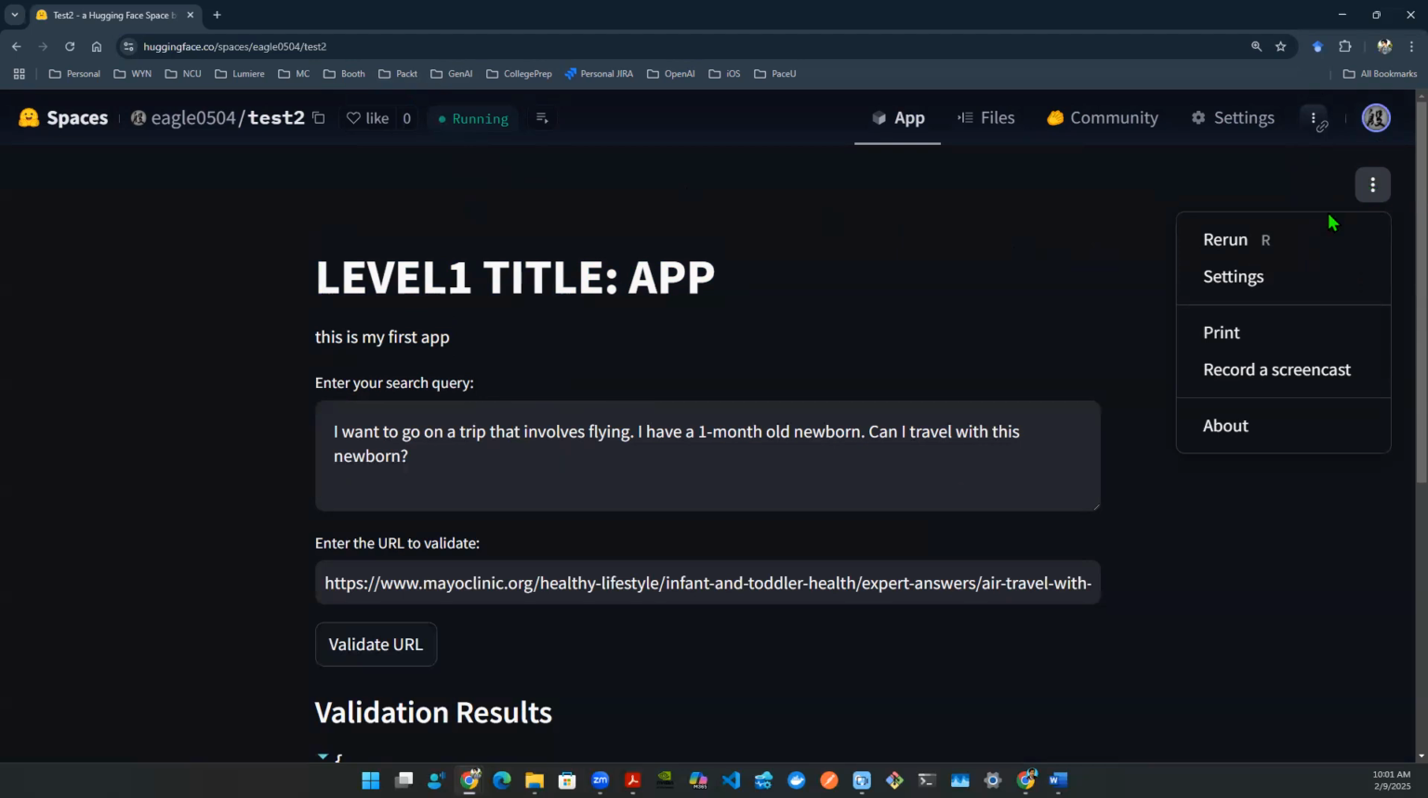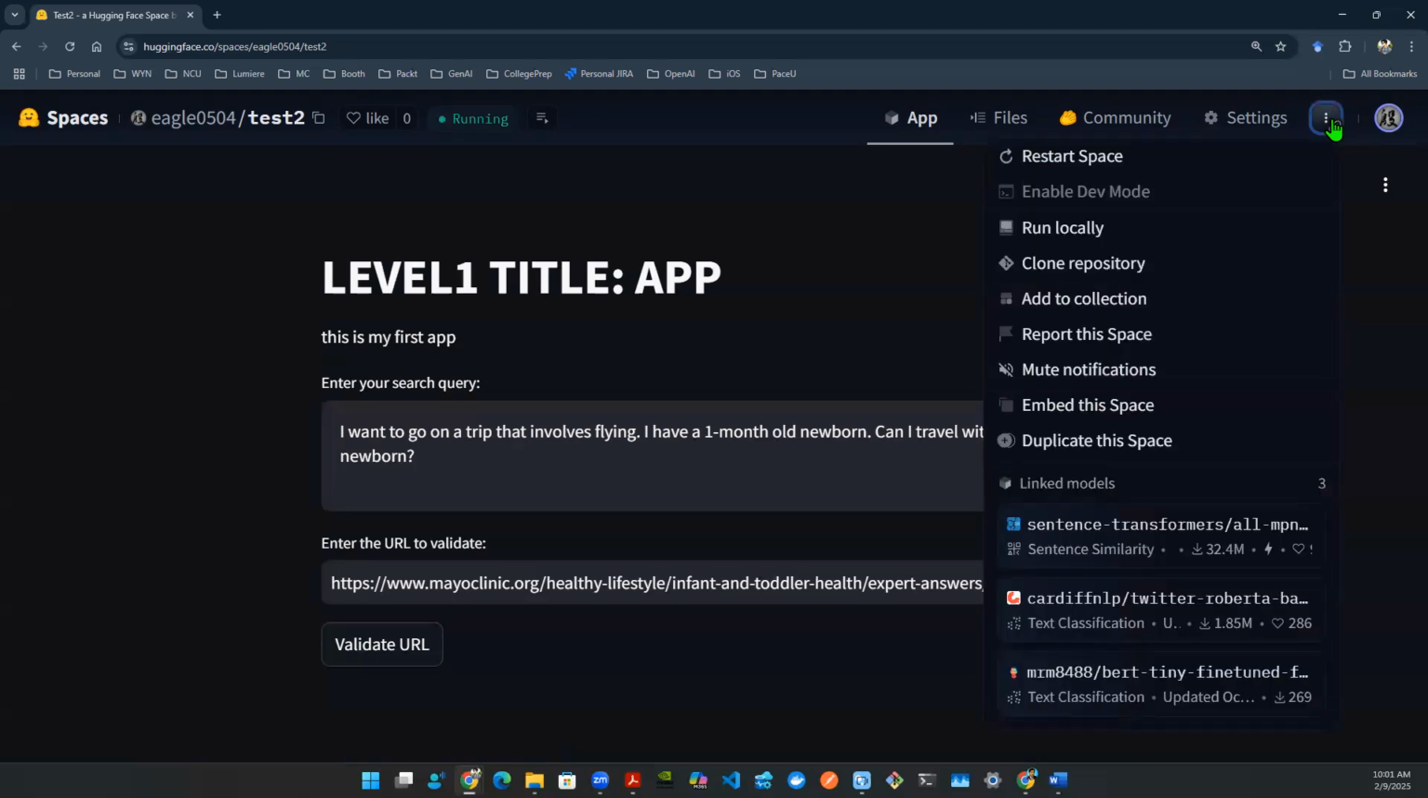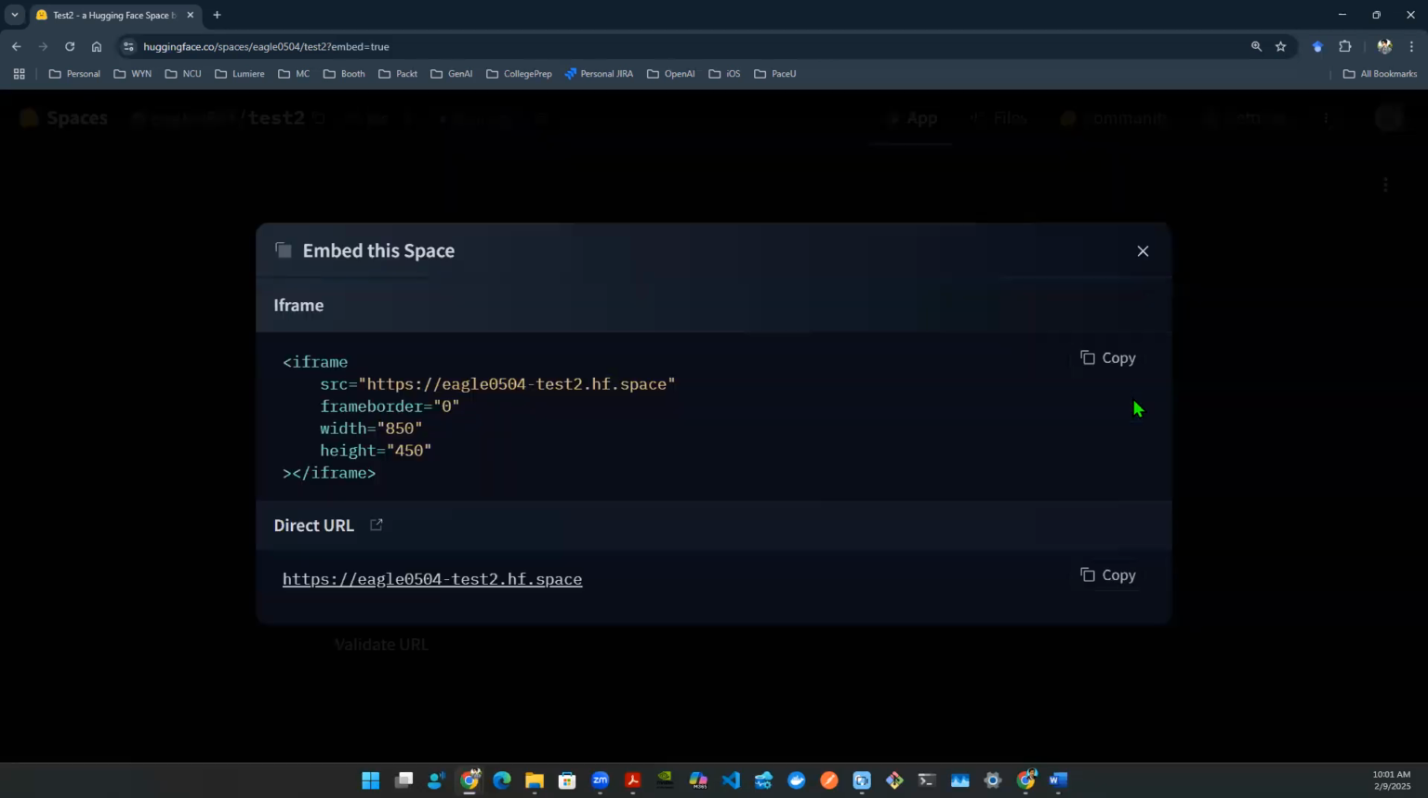And then you can rerun it if things go wrong. If you say rerun it, it will go to the original state. This is the original default question that we had. And then if you click on these 3 dots on the first row, also on the top right corner, I know it's a little confusing, but my cursor is pointing at the 3 dots on the very top, you can actually say embed this space. And then you can throw that in pretty much any HTML page.